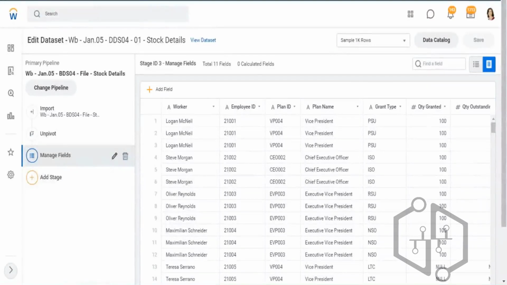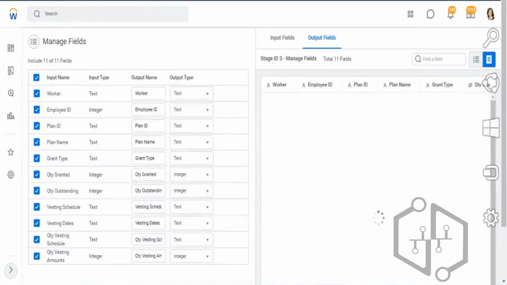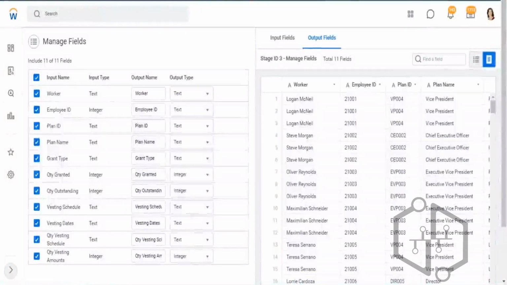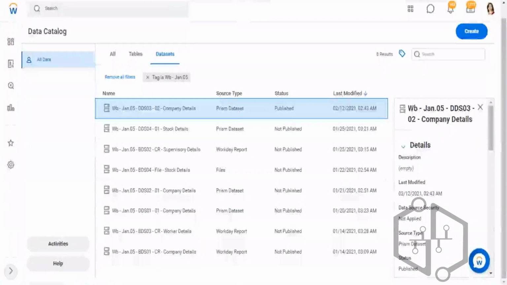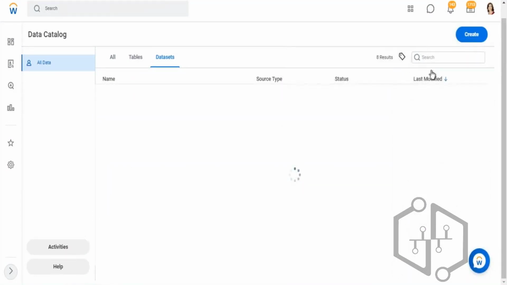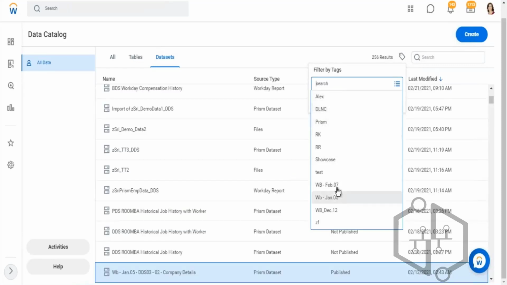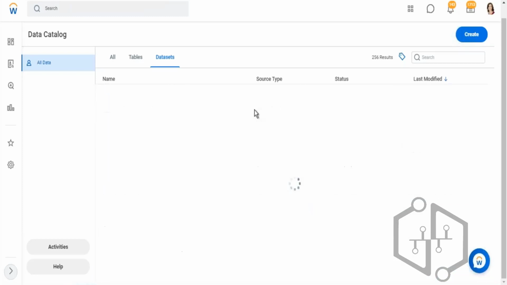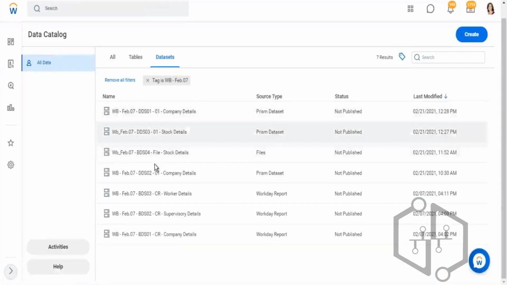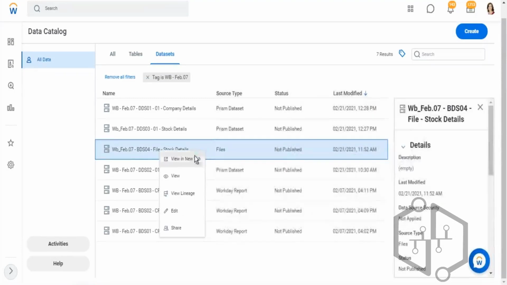And the purpose of this manage field, sorry, Jan 5 version? Did we create that, or are you showing me some different derived data set? Stage, right? Yeah. Okay, that is fine. Okay, got it. What do we need? We need Feb 7, yeah. Okay. I should be removing the other ones. Thank you.